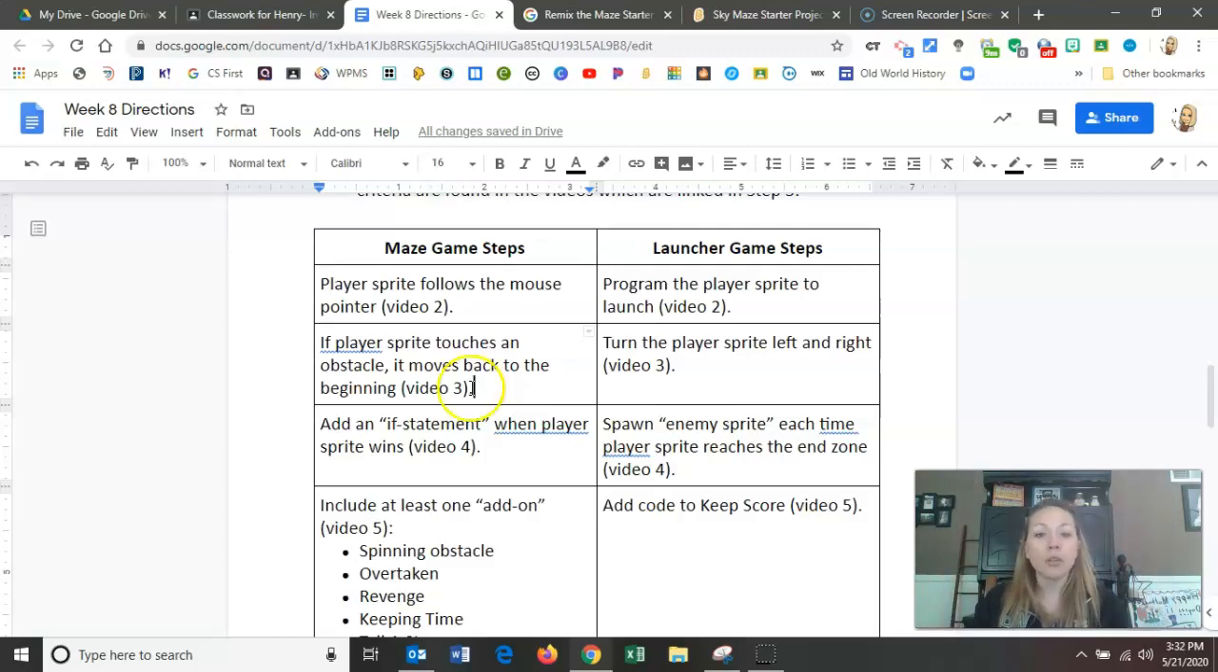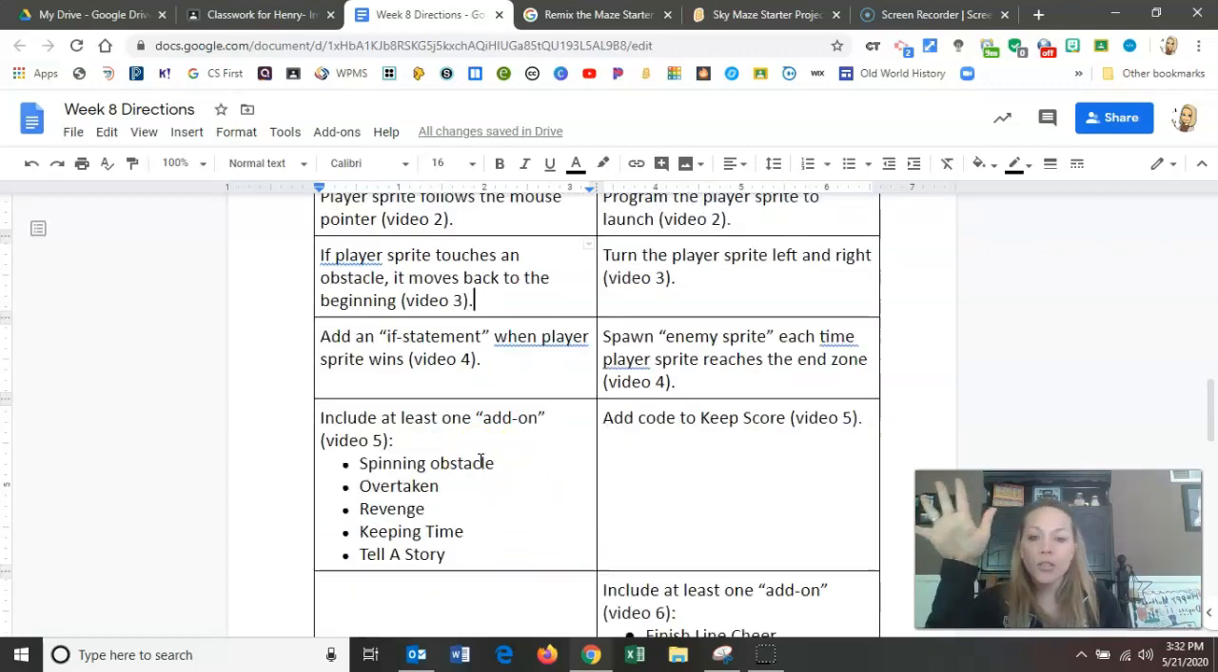Okay? So you're going to use an if statement to say if the sprite touches the color blue, then it will go back to the beginning. So that's video 4. The last video, so you guys just have 5. The last one, you're going to pick at least one add-on. So these are extras that you can add on to your game.